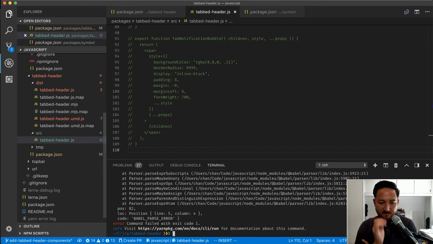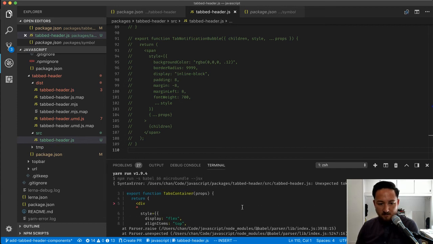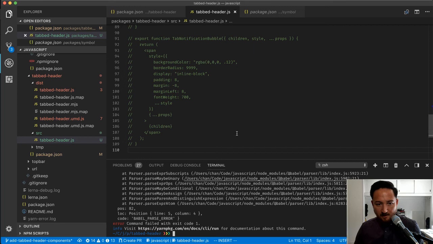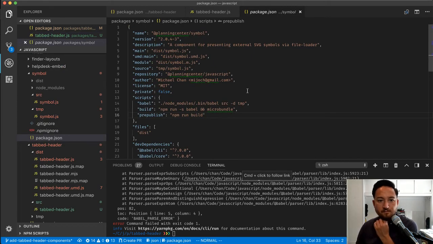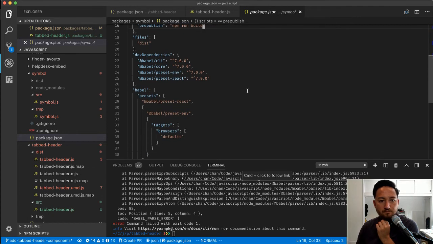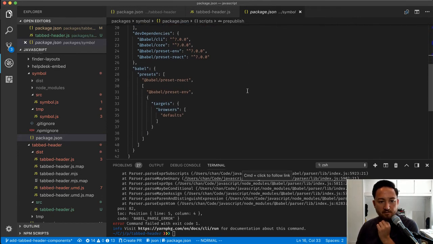We'll add a new file called tabbed header.js. And we're going to basically copy everything that is in our index file now. Put that there. We can safely delete this because nothing is referencing that. And let's try to build it again now that that's gone.